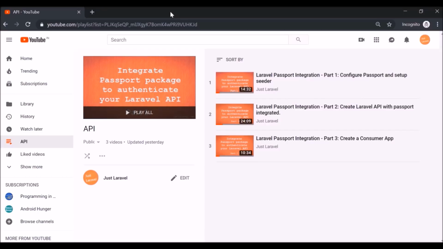Here in this video, I'm going to show you how to consume a Laravel API with Passport integrated in a Vue.js app. In the previous videos, I've shown you how to create an API in Laravel and also how to integrate a Passport protection package to our API. And I have also created a consumer app to consume this API that was also in Laravel. I also mentioned in previous videos that this API can be consumed in other front-end frameworks like Angular and Vue. So here is the Vue video on it.